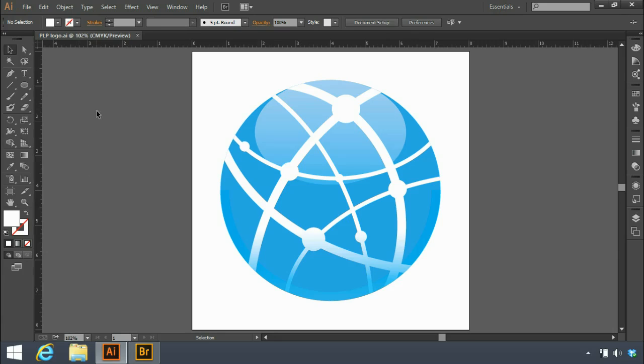Now, on top of the screen, we have the typical menu bar: File, Edit, and so on. If you're on a Mac, the first menu is going to be the Illustrator menu.